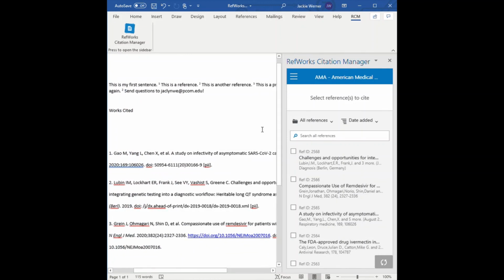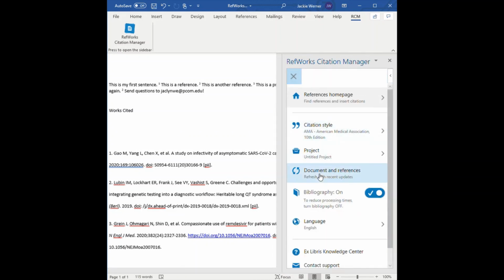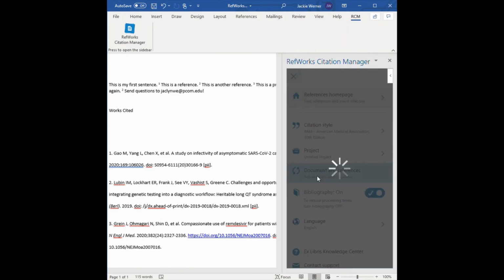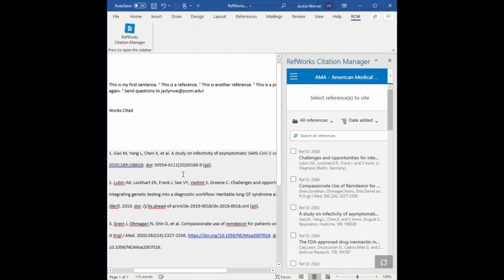If any references aren't showing up in the sidebar, click the hamburger menu, then click Document and References to force it to refresh. You can edit the citations and bibliography within the text, but this will be rewritten every time you refresh. It's better to edit citations within RefWorks, not in your document.